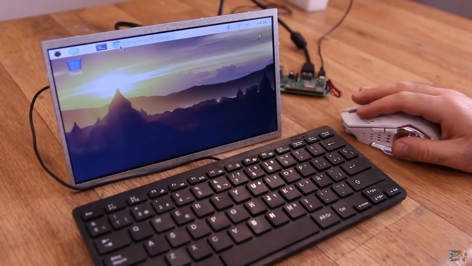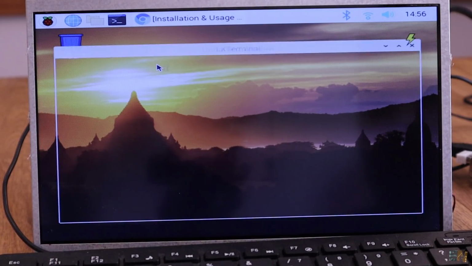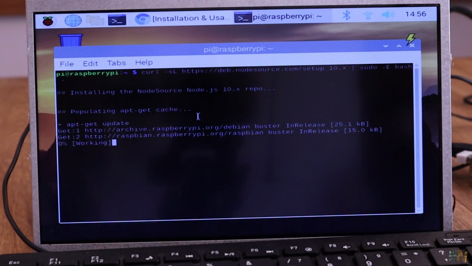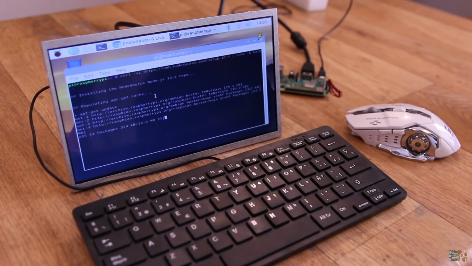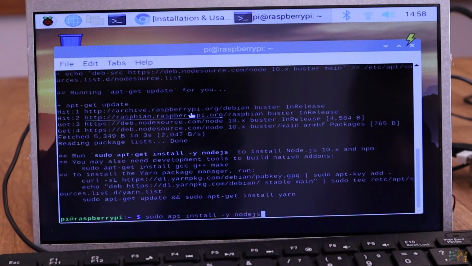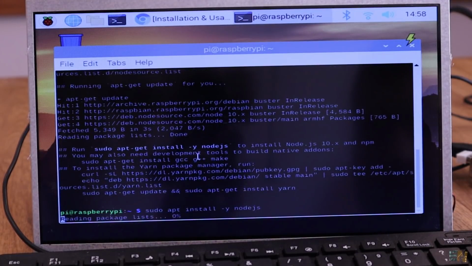Now let's install MagicMirror. Open the terminal and paste this line here. You have all these commands below this video, so don't worry. Press Enter, and once this is done, paste this other line. This command will install the latest Node.js.